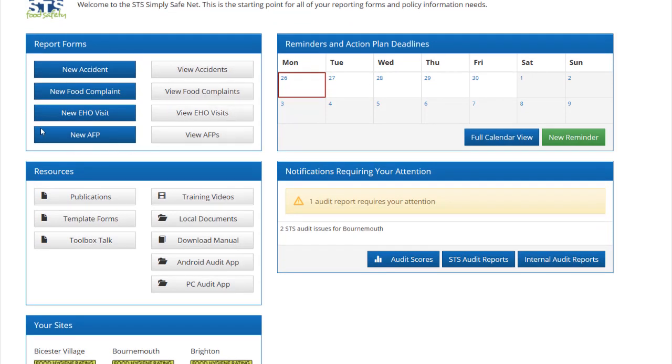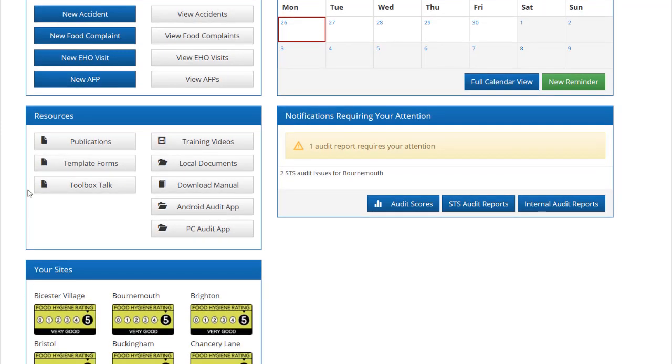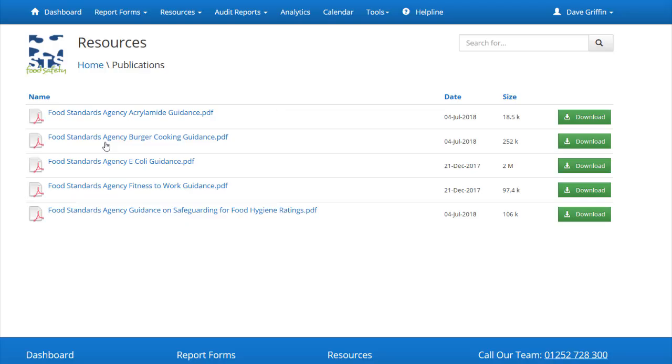So that same system applies for all of those forms here on the left. So the resources section underneath. Publications is where we'll put up anything that's new, so new kinds of legislation or guidance. If we need to tell you about it, we'll put it into here. We'll also flag it up to you as well. So for example, acrylamide, we put the guidance from the FSA on here for you to read.